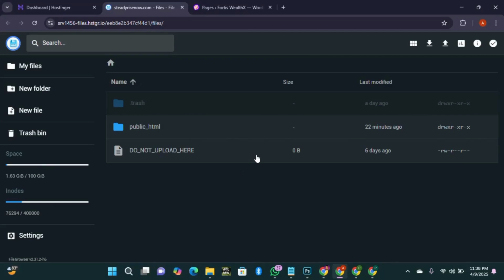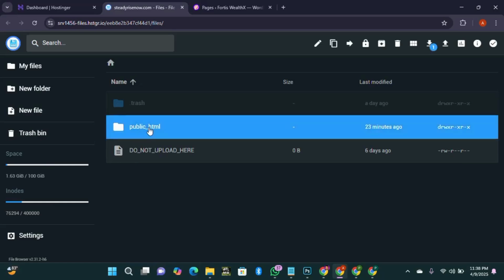Okay guys, we are in our file manager right now. Hostinger tends to partition all their domains with their files, unlike Namecheap cPanel that puts everything together on this side. But with Hostinger, everything is partitioned with each of the domains. So right now we are going to go into our public_html.